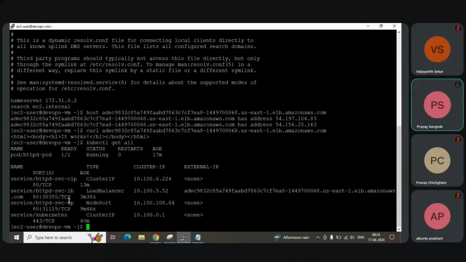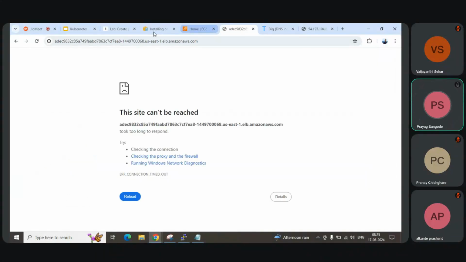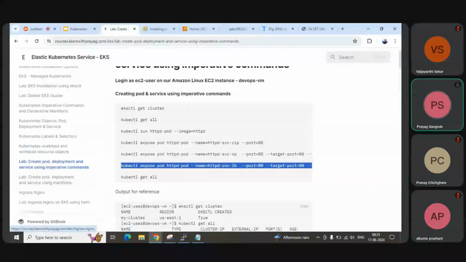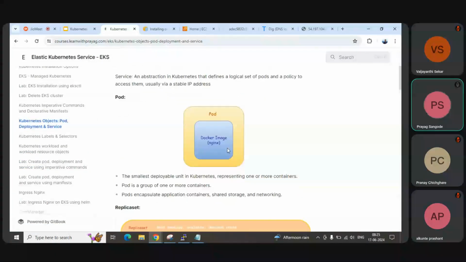And the last one is the load balancer, which we saw now. It will also create a cluster IP, and an external public load balancer will be attached to it to access it. So these are the three types of services. Now let's learn more about pod. As I said, pod is the smallest deployable unit in Kubernetes.